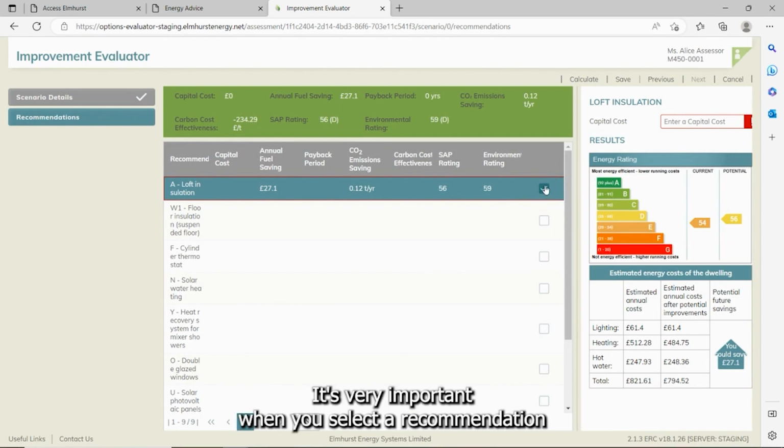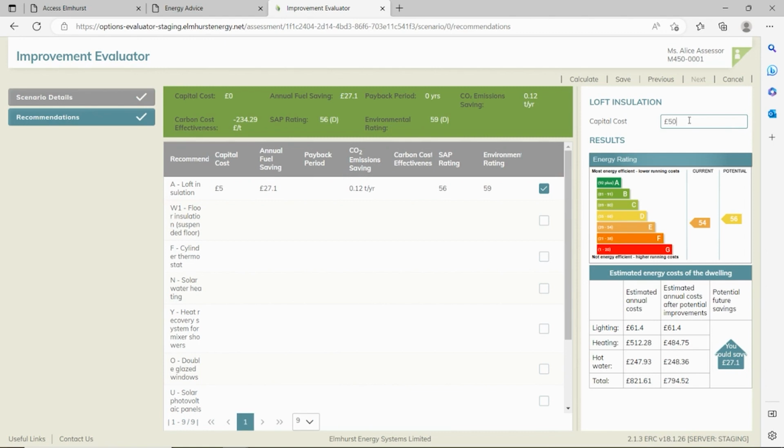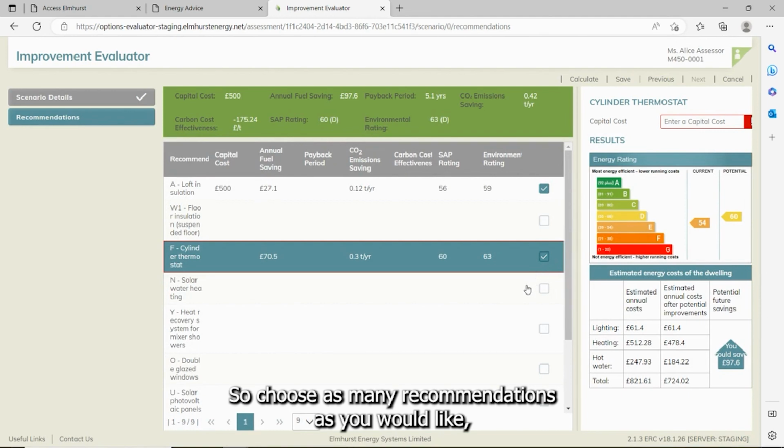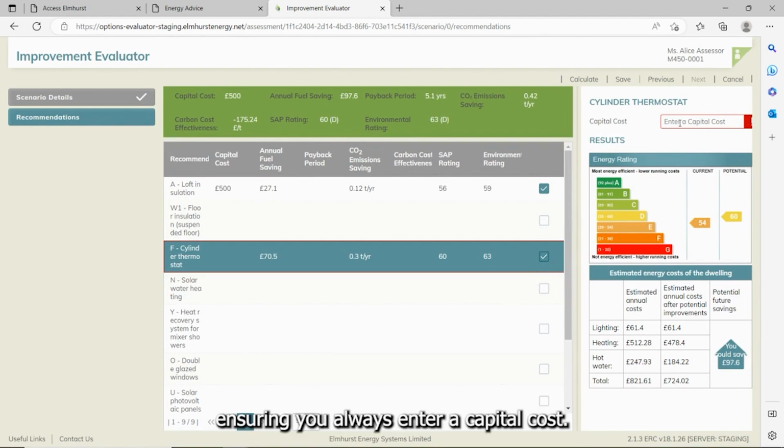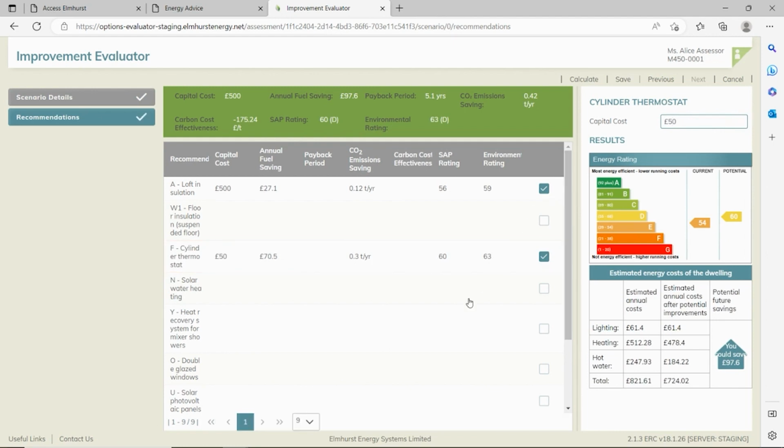It's very important that when you select a recommendation that you enter a capital cost in this box. So choose as many recommendations as you would like, ensuring you always enter a capital cost. Once you have made all of your choices, click Save.